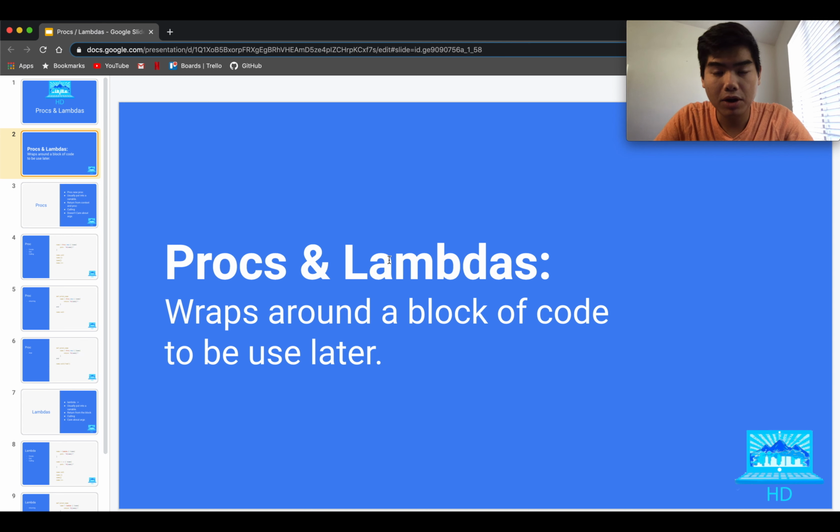The main thing about Procs and Lambdas is that both of them are wrappers that you wrap around a block of code. Then you usually set them to a variable so you can use them later to call in that block of code. By a block of code, I mean any logic that is grouped together inside of a coding block, which could be grouped with a do end or curly braces. Those are called a block of code.